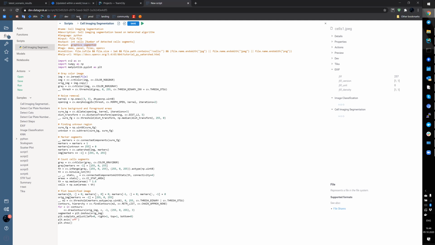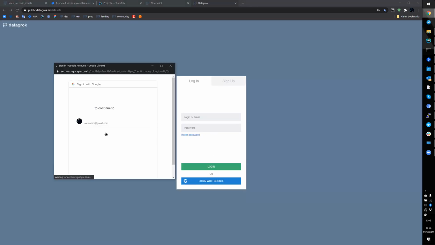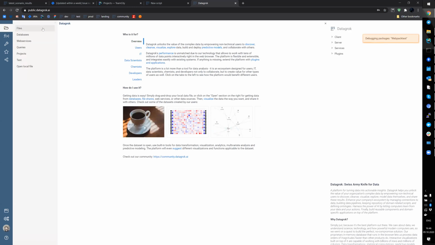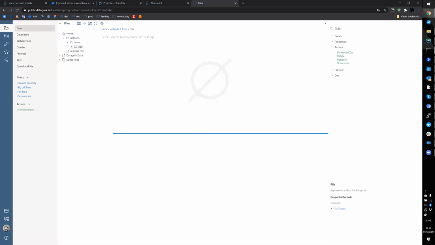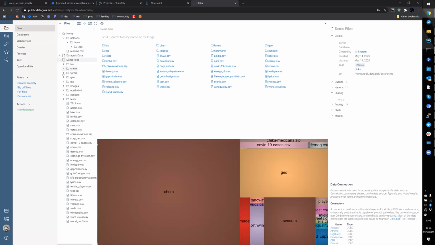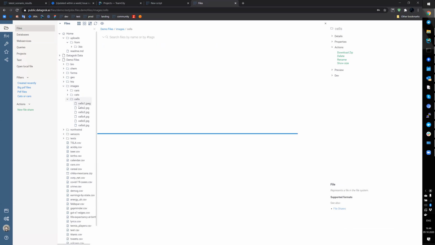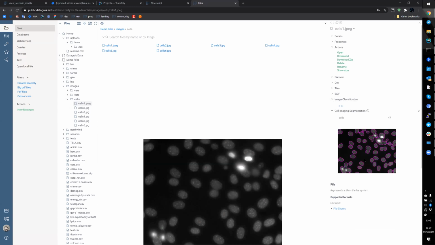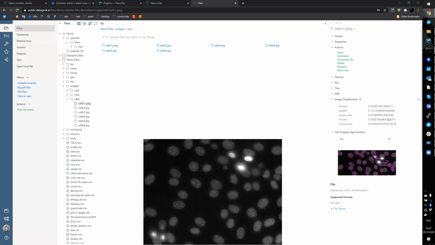You can show it on public. I just tested it and it works. Yeah. Okay, let's try on public. Okay, let's take a look at this. Yeah, it works. So it has 47 cells, and here is the image classification.